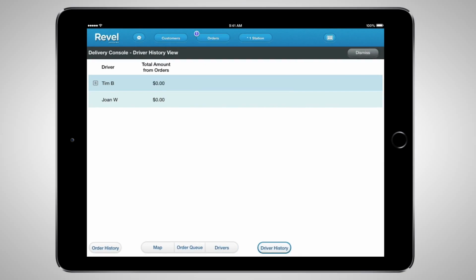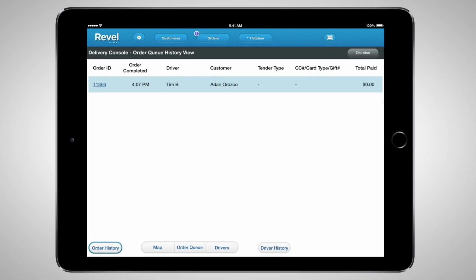The driver history screen will display all the orders for specific drivers for the day. The manager can see all the drivers. If the driver logs in, they can only see their own order totals there. The order history screen displays all the delivery orders that were taken for the day in detail.